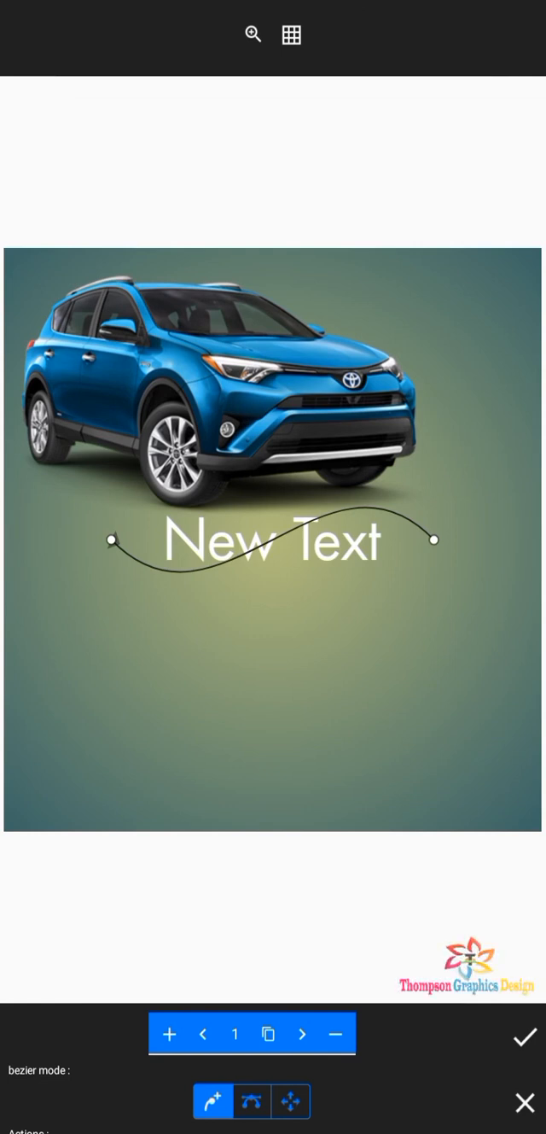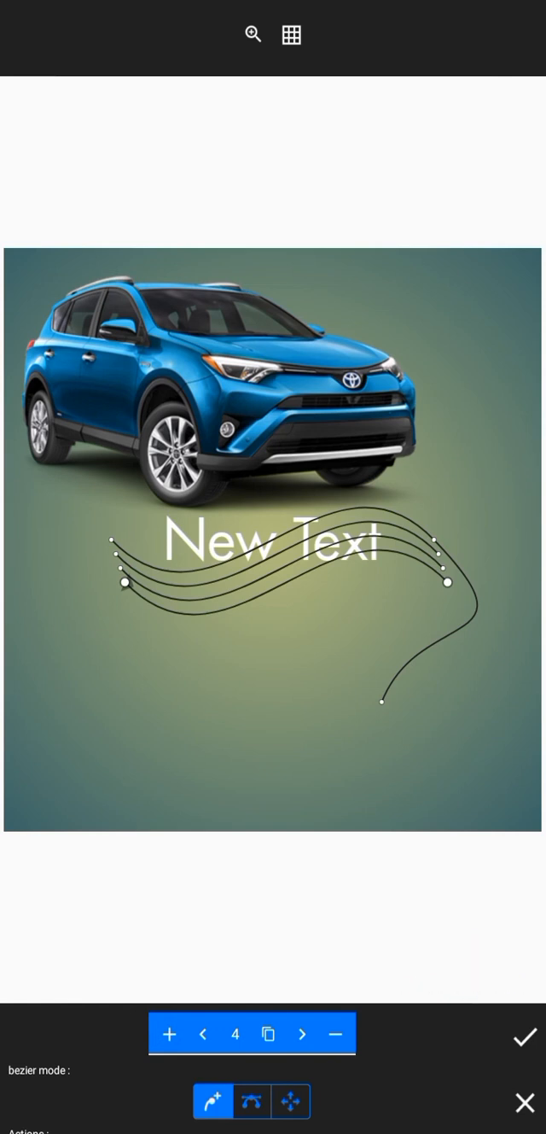Here, the first rectangle bar up here, the first one is the plus. Now, if I click on the plus, you see that it has become 2, it has become 3, it has become 4. But we are using 1, so I'll use the minus to go back to 1.